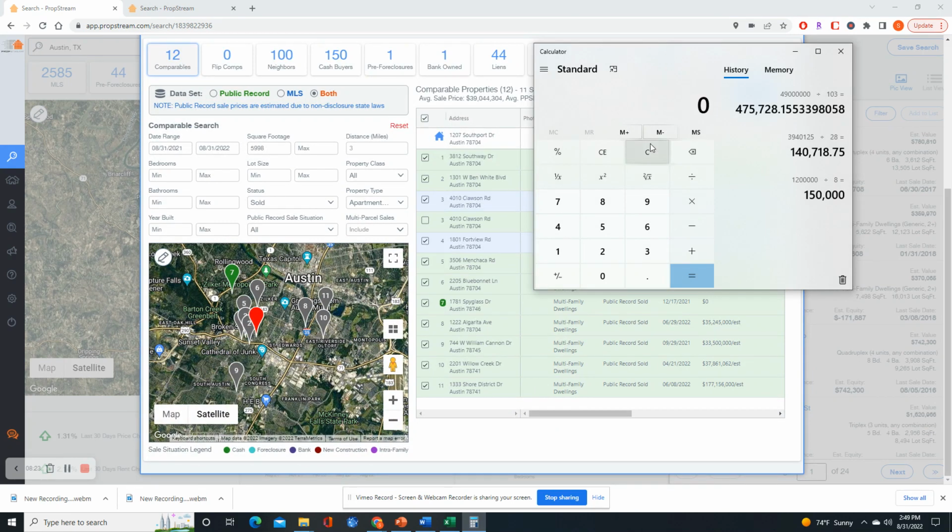You want to average all those out, right? So we had one 140,000 plus 150,000. Let's say a third one was 150,000. We divide that by 3. So our average is 146,000 per unit. And let's just say I need to make an offer on a 30 unit apartment complex. You just times it by 30. So your offer is going to be about $4.4 million, right?